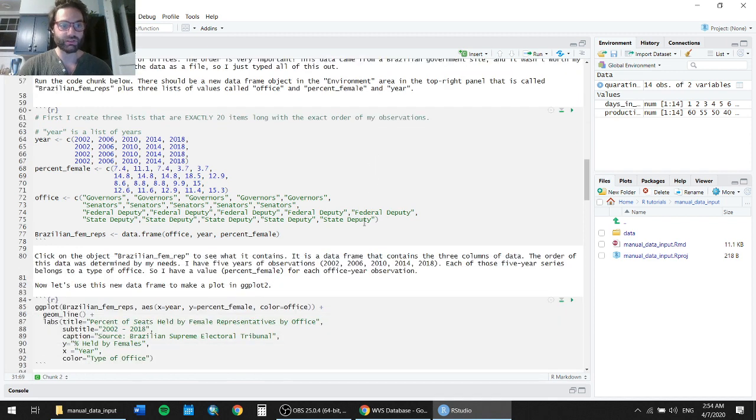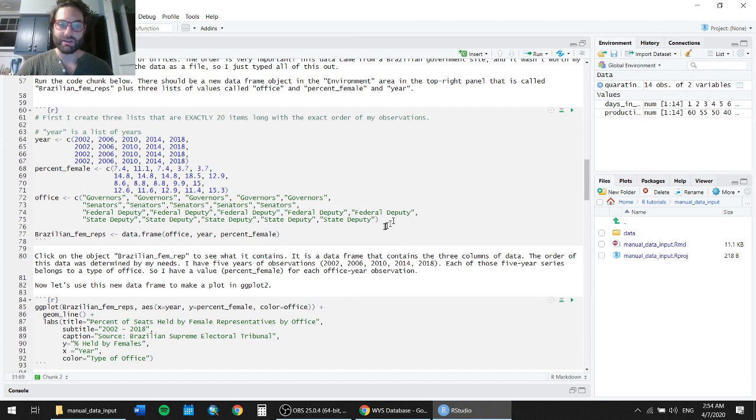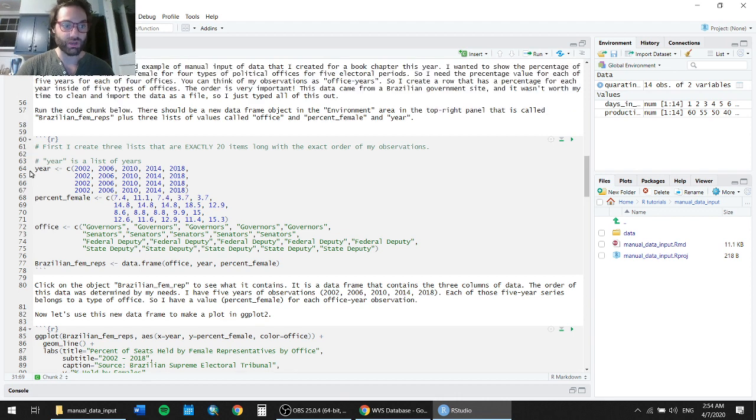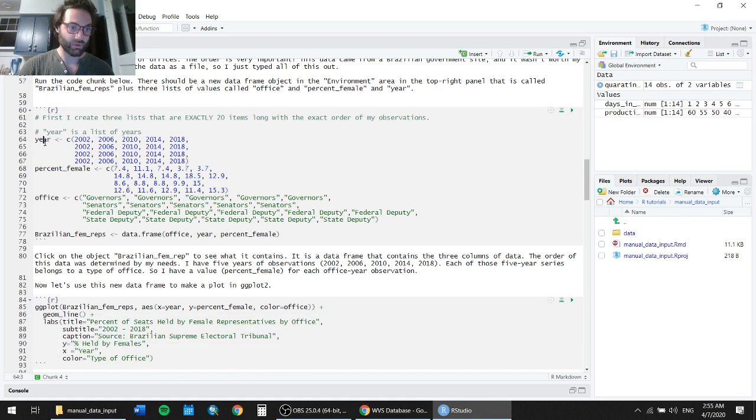First, here's a more complicated example. It's the same idea though. We're using lists that are thought out and organized properly. We're combining the lists into a data frame, and then we visualize the data frame. This is an example from a book chapter I wrote recently about representation of women in Brazilian offices. So we're going to be creating 3 lists: year, percent female, and office.